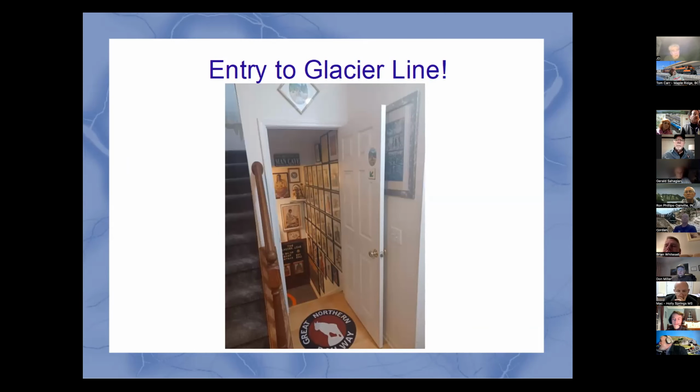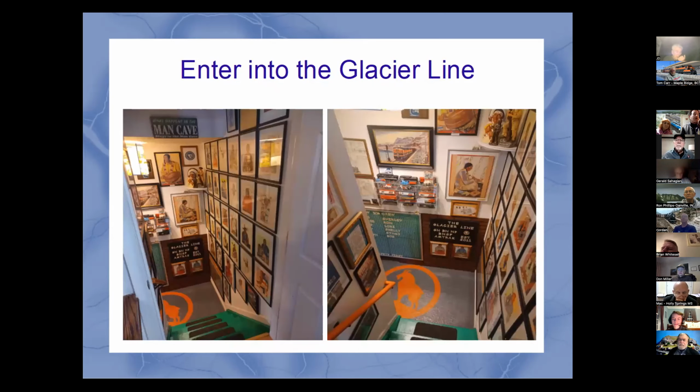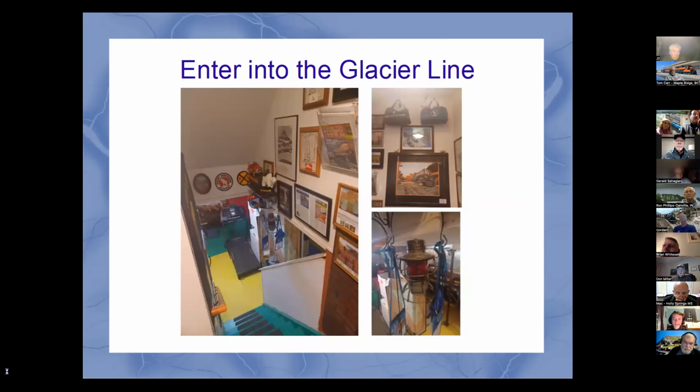Can they see me if I walk back there? More. And this is just going down the stairs again. That's a real railroad lantern from Great Northern, a couple of bags, just basic stuff in the stairwell.